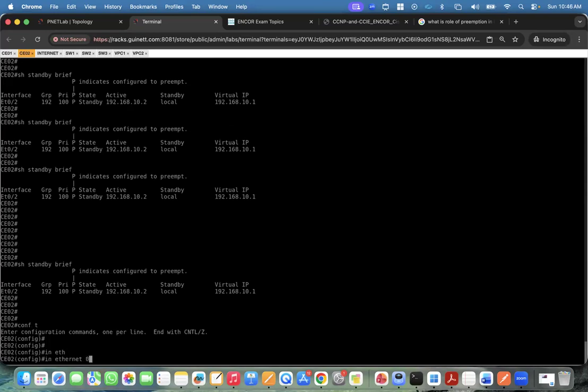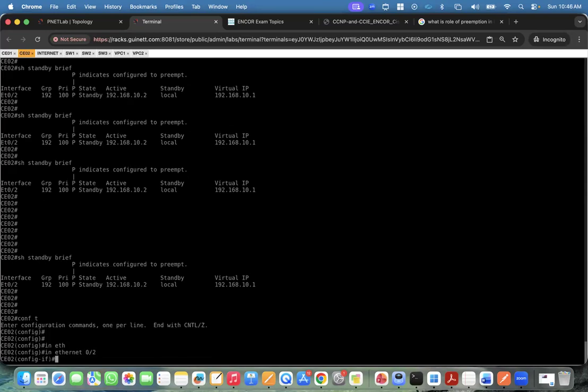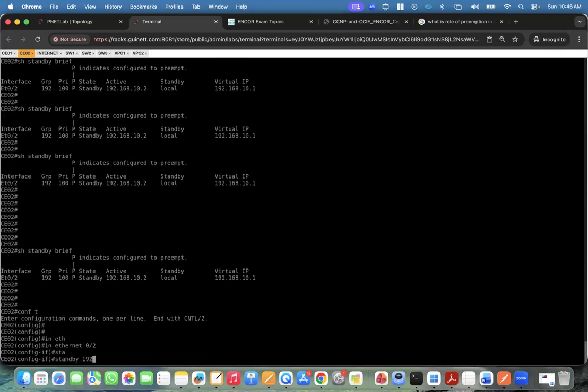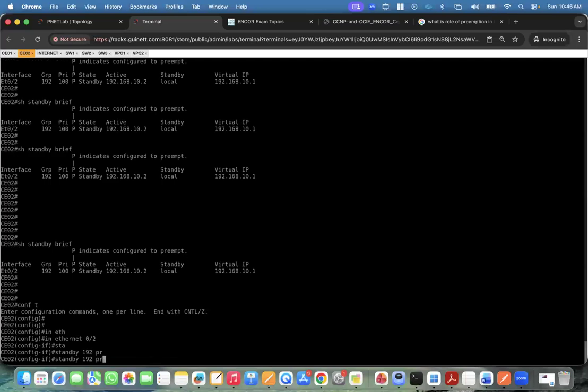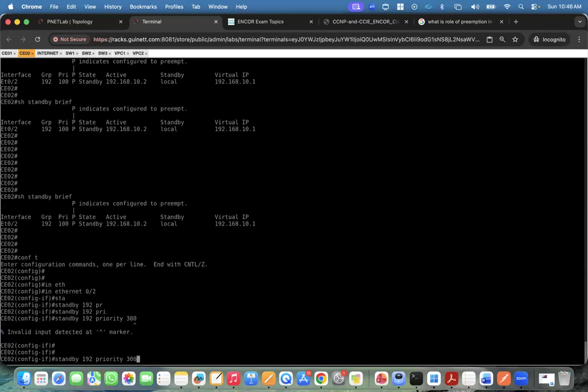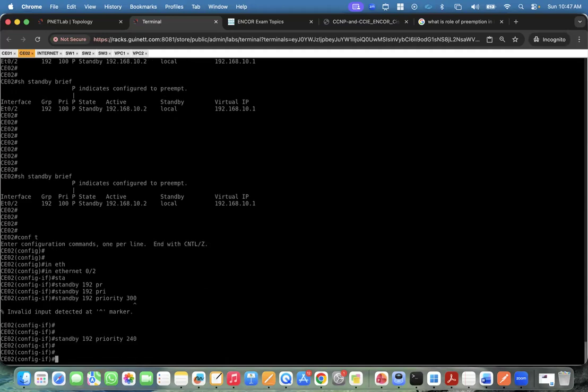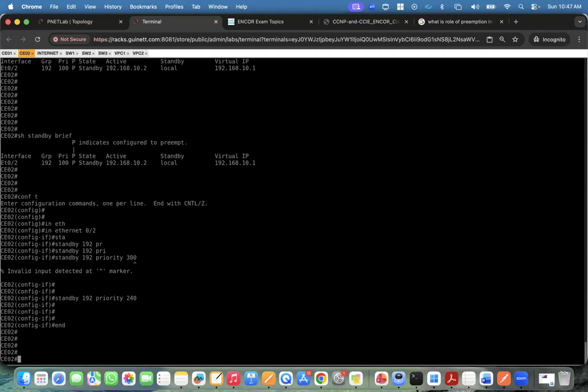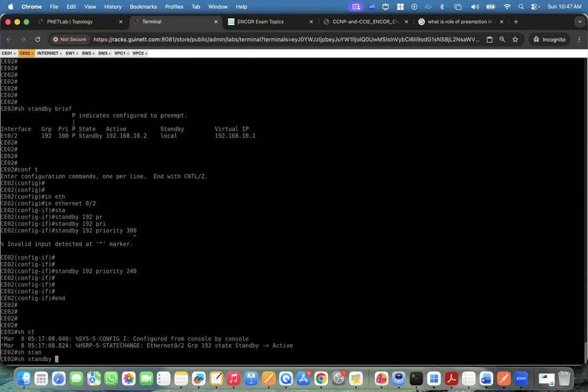It should take. Let me increase the priority. Standby 192 priority. Let me make 300 for this router. Sorry, 300 we cannot make. The maximum is 250, so let me make 240. Let's see. Now it's becoming active. So even with the higher IP address, it's not changing the role.